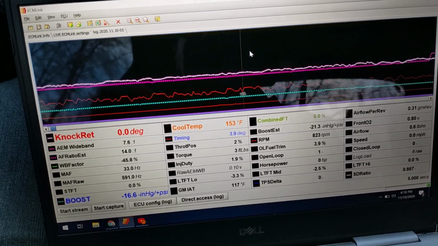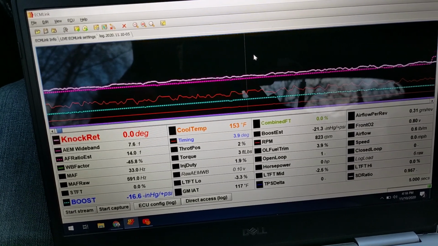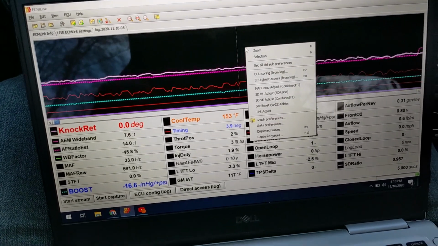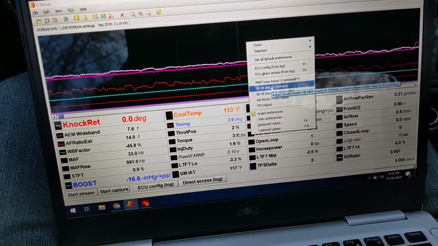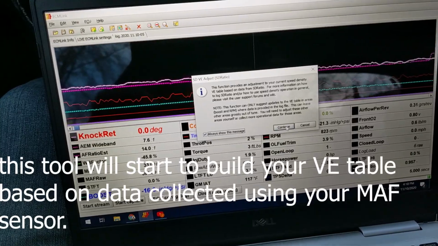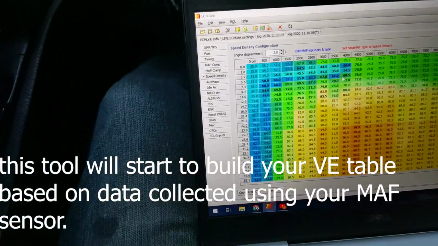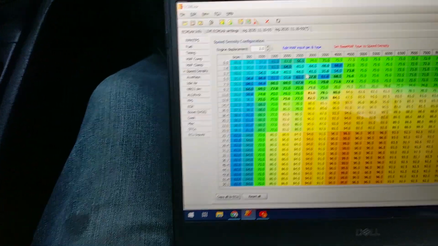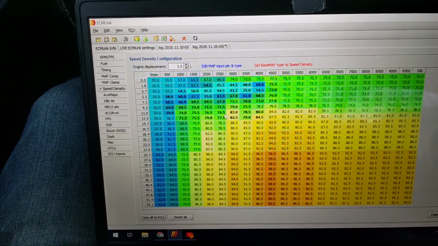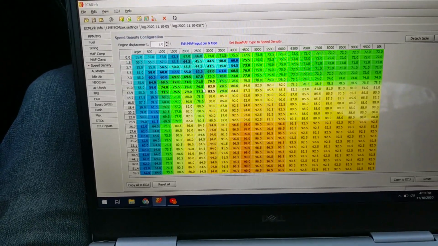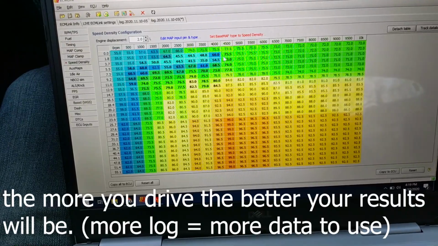What we're gonna do is use all the data that ECMLink gathered by right-clicking, and we're using the MAF at this point. We're going to click SDVE Adjust, and you're going to get this little warning. Hit continue. Now you can see all of these cells highlighted here are the ones that ECMLink changed, everything that's in bold. So that's what they're going to start us with. The ECU thinks that these numbers needed to be modified at these specific points.